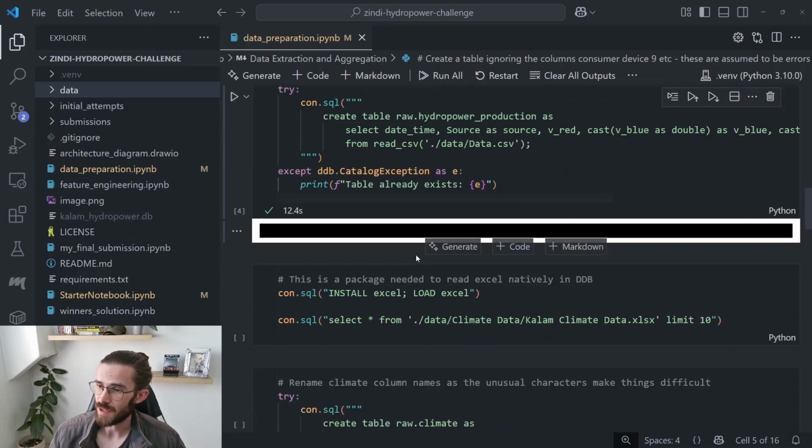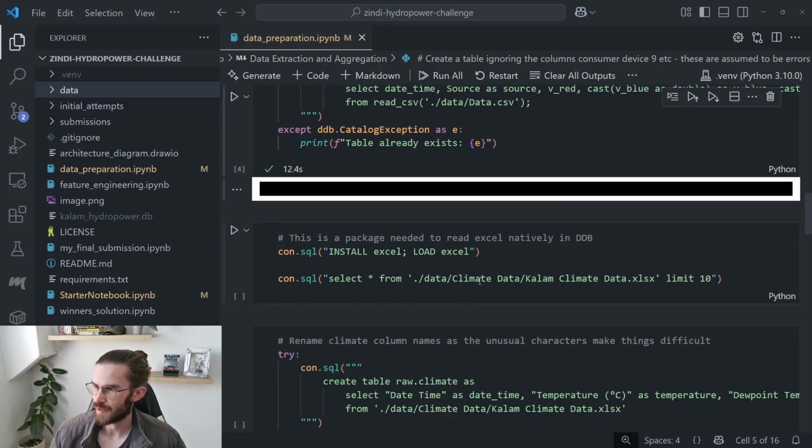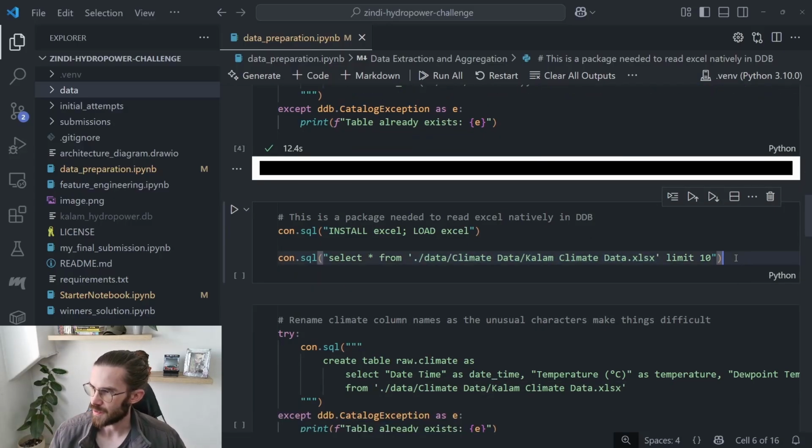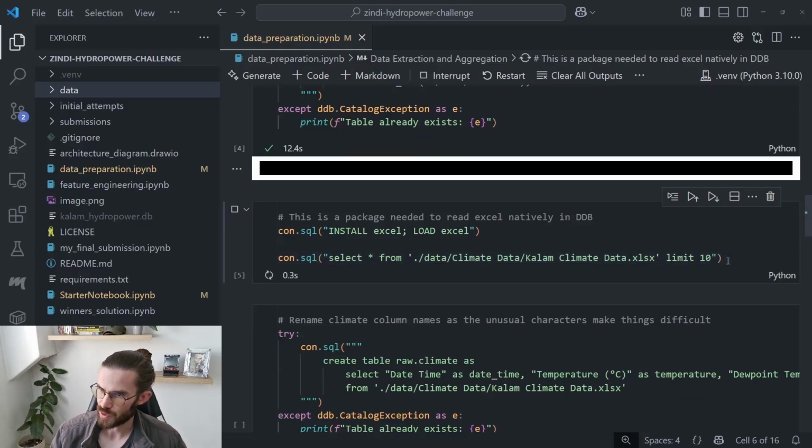Okay, then the next step is I want to actually extract the climate data over here. And in this case, I need to read Excel. So in DuckDB, I want to use an Excel package. And to use a package, you need to install it for your DuckDB instance, right? So I'm installing Excel and then loading it so that I can use this read Excel, or I can use this kind of syntax where I just pass it an Excel file and it knows what to do with it, right? So in this case, I'm just reading the top 10 records. So let's go ahead and run this guy.